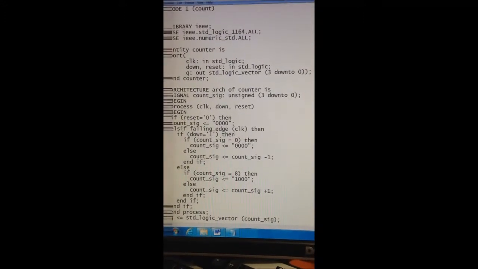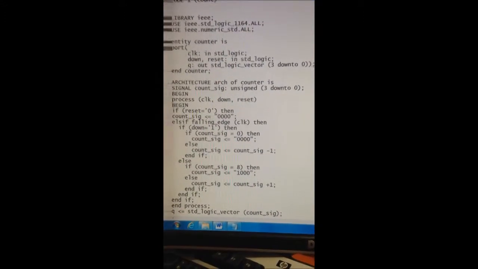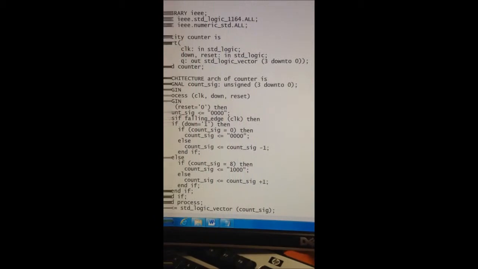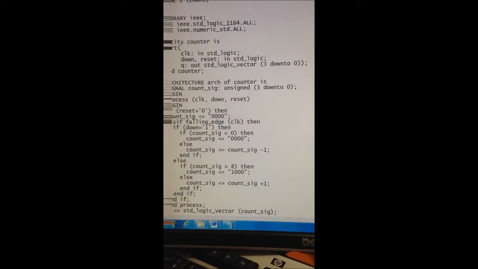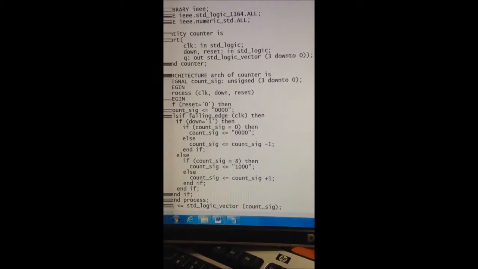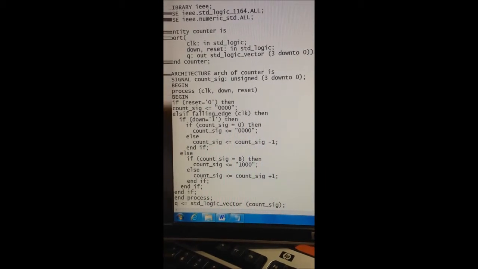Okay, this is the code for our counter, and it has 4 bits since it's 3 down to 0. And we have 3 processes: clock, down, and reset. And if reset is 0, 8 will be displayed on the 7 segment.